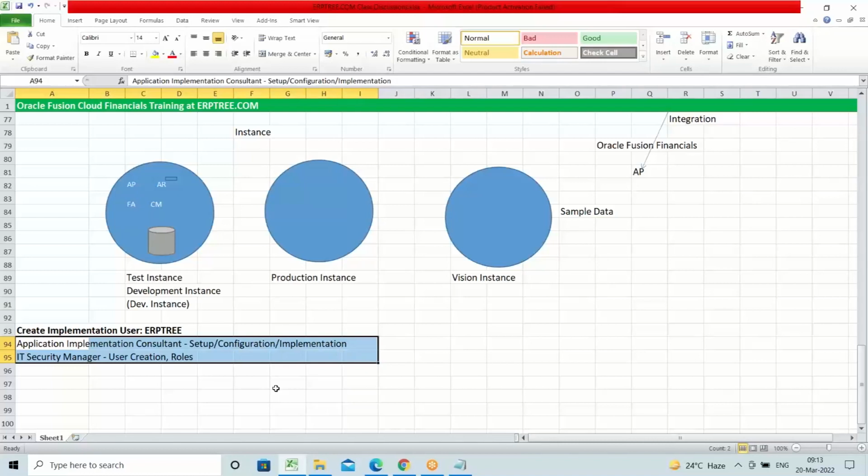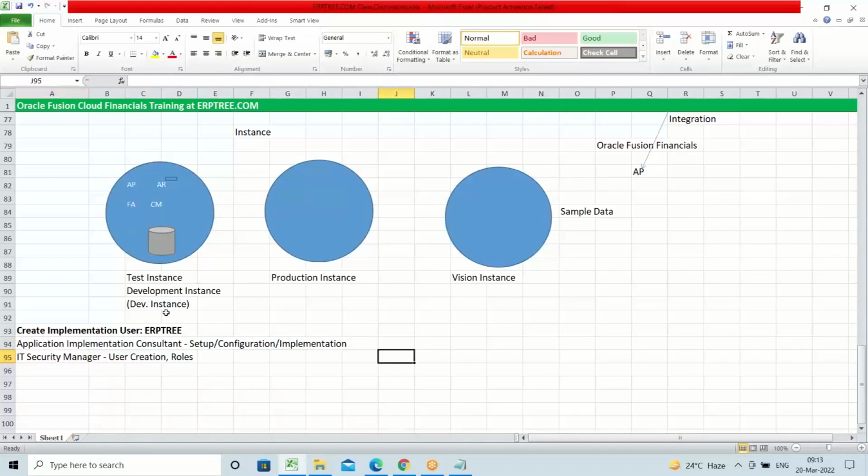Okay, we have to create the implementation user. To that implementation user, we have to assign these two roles so that you'll be able to do the setup with the help of application implementation consultant. With the help of the IT security manager role, you can create new users, assign the roles, and create new roles. These are the different concepts. Okay, we'll work on those. When we work on those topics, you will understand in more detail.